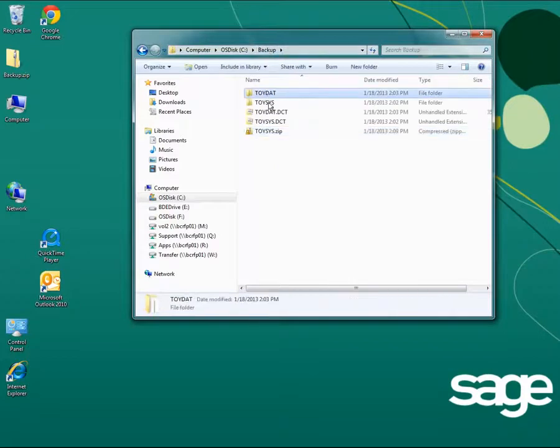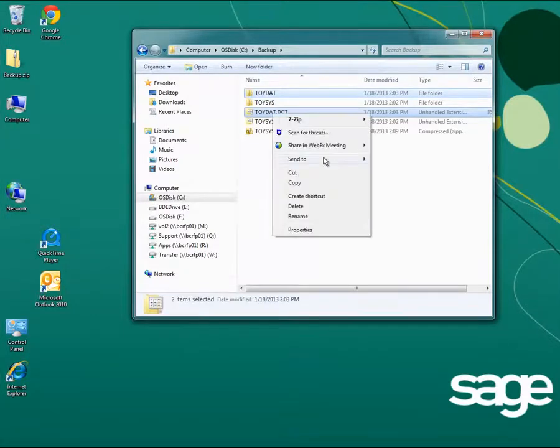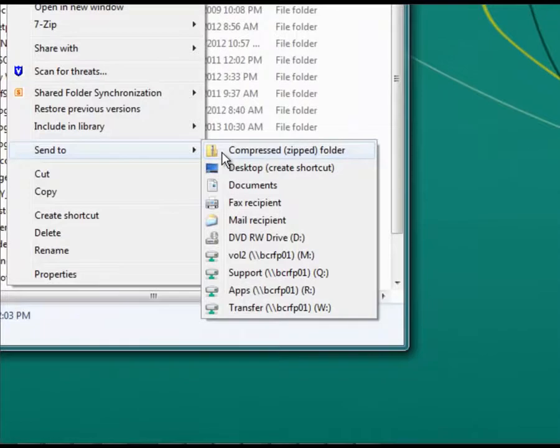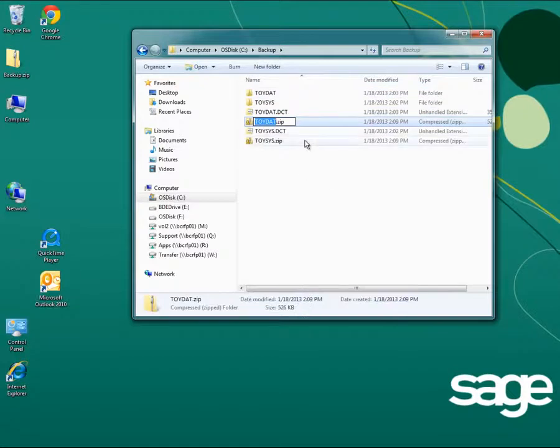Now let's compress ToyDat. It's important to note that a set of dump files is composed of a folder, for example, ToyDat, and a DCT file like toydat.dct. These files must be stored or compressed together, otherwise the dataset will be unusable. Right-click on the selected folders, then click on Send To, and from the drop-down menu, click on Compressed Zipped Folder. Inspect the compressed files.